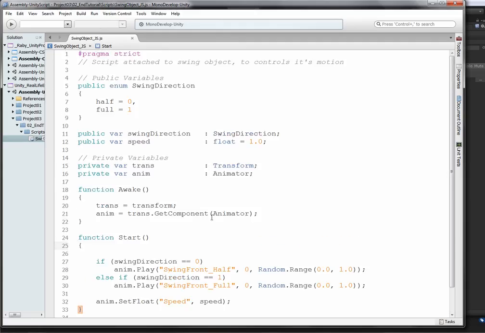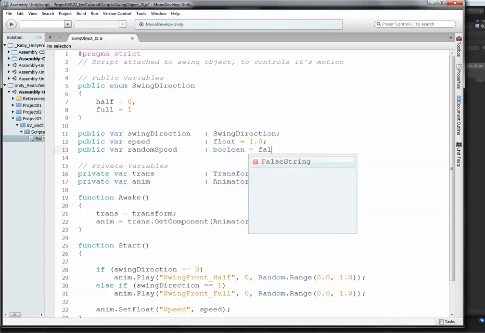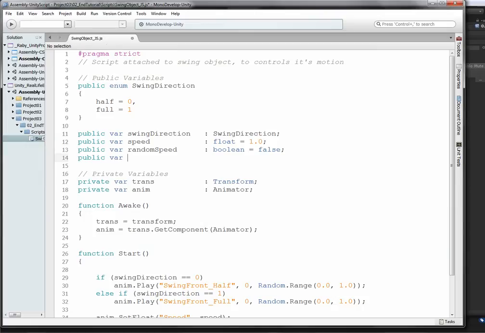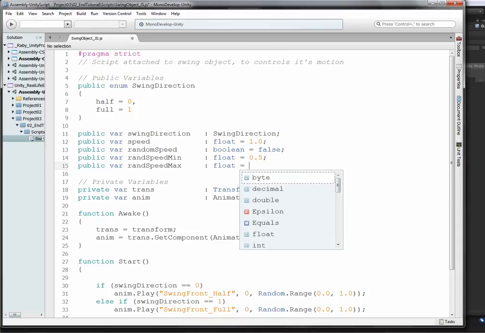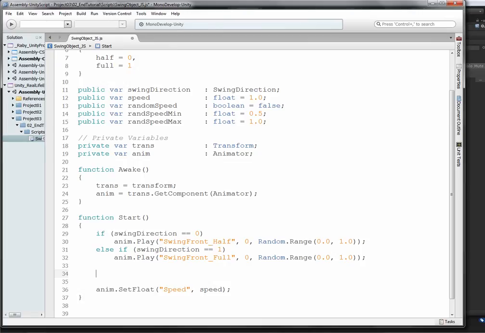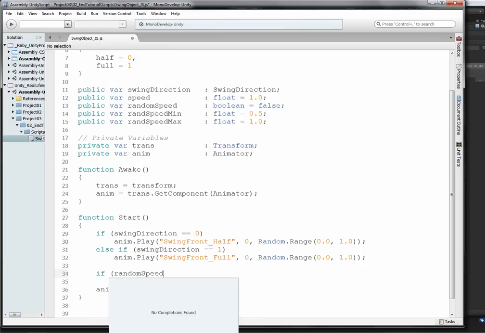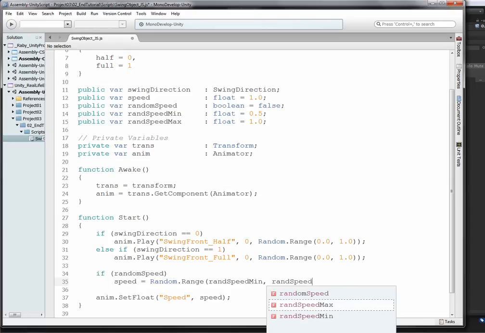So what we can even do is something else. We could add one public variable, random speed, which will be boolean, it will be false at start. We'll say public var rand speed min, float, will be 0.5, and public var rand speed max, which will be float, let's say 1.0 at start. So if we're going to say here, if random speed, we can say speed equals Random.Range rand speed min and rand speed max.